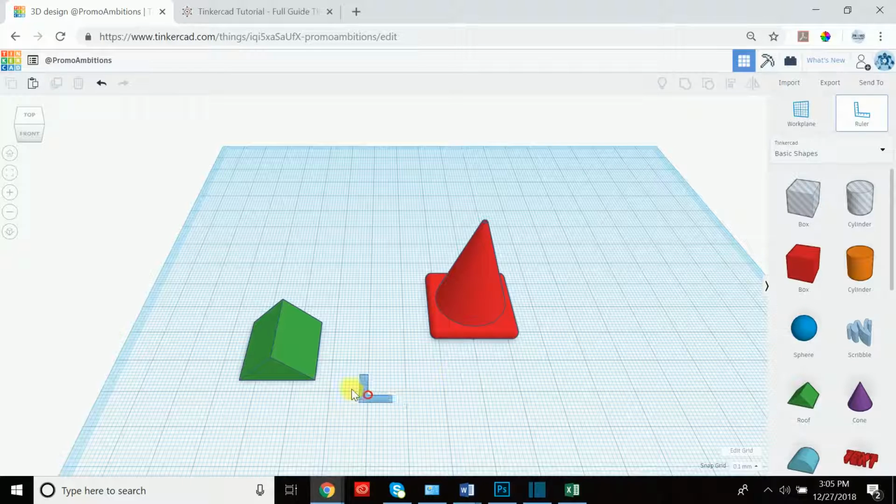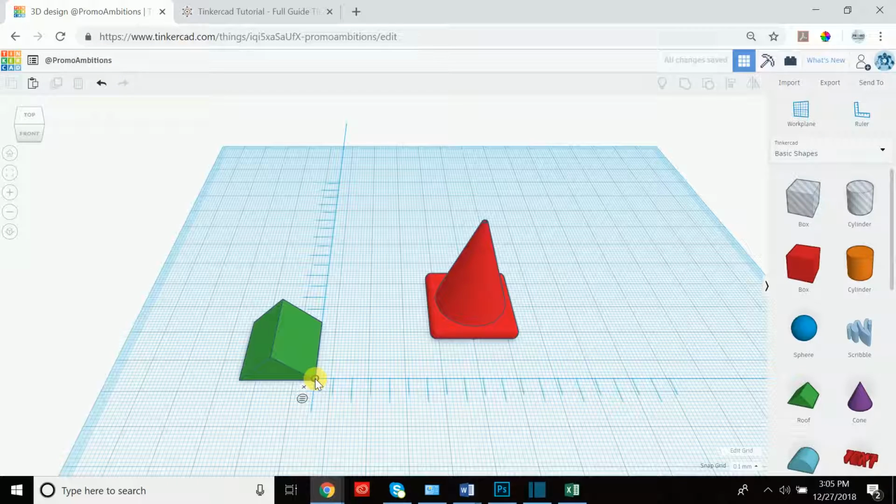Now we're going to do a little experiment where we're going to try and see where the corner of this roof is, how far away it is from all different dimensions of this cone. And the ruler tool is very helpful in showing the measurements of how far something is away from a shape.